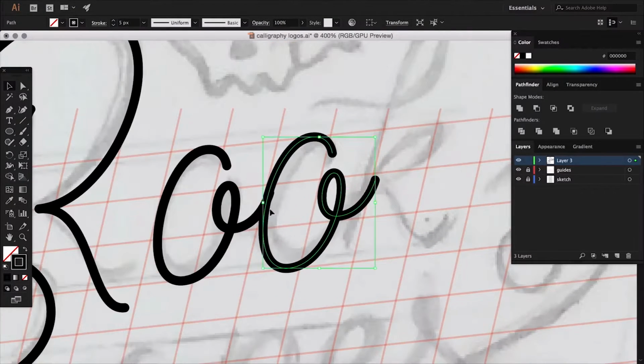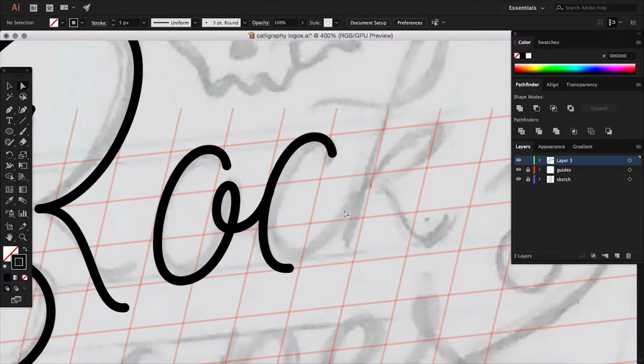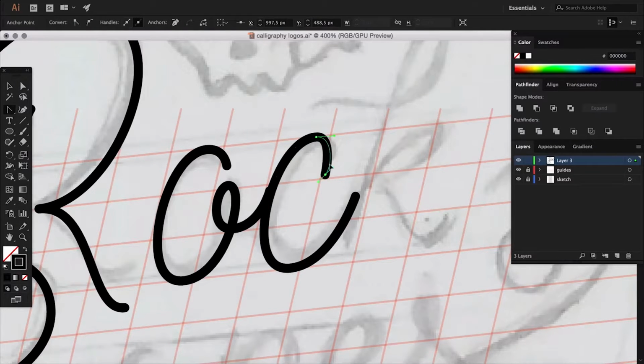A lot of letters have common shapes, so if you want, you can duplicate them. But remember to make some modifications to get a bit of a handcraft feel.